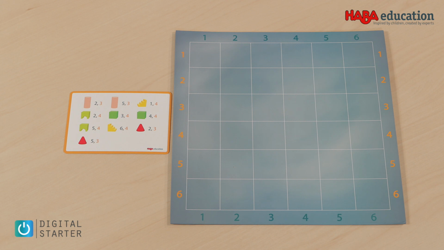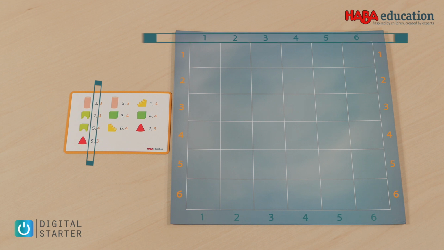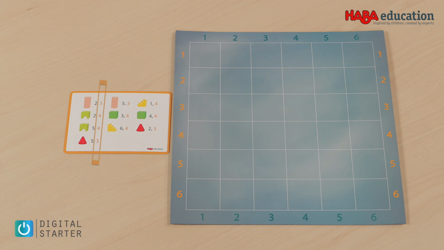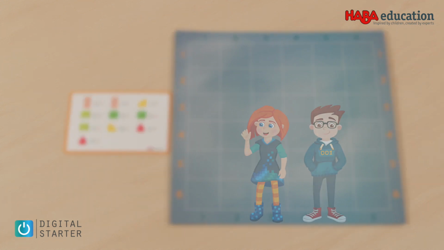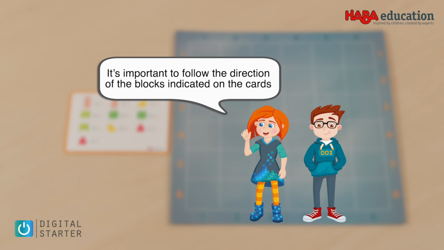On the place code, the first turquoise numbers before the comma indicate the coordinates on the x-axis, in example, horizontally from left to right, and the yellow numbers after the comma to those on the y-axis, in example, vertically from top to bottom. It's important to follow the directions of the blocks indicated on the cards.